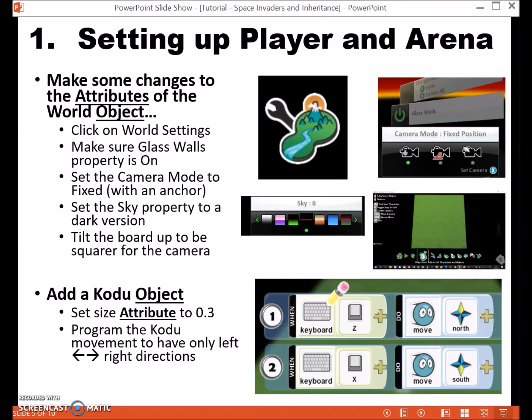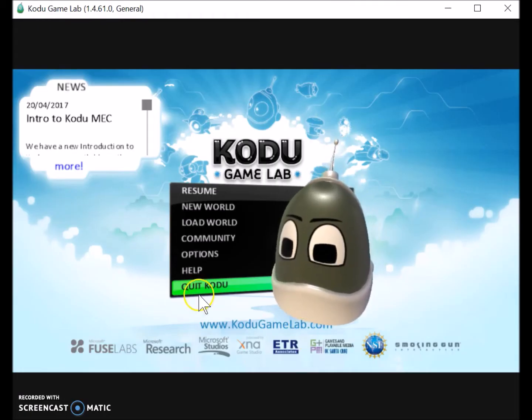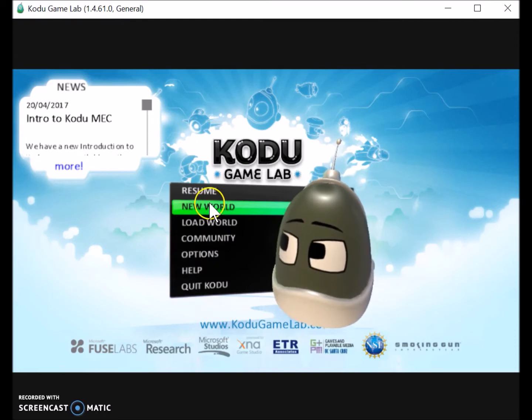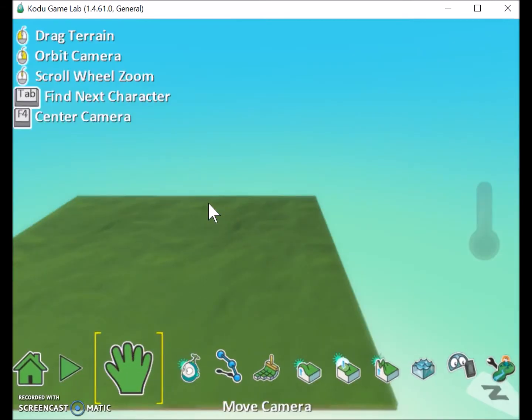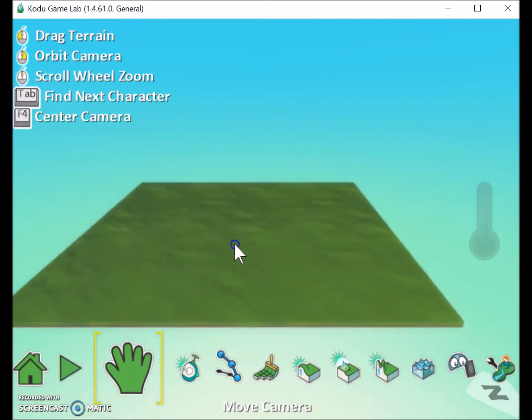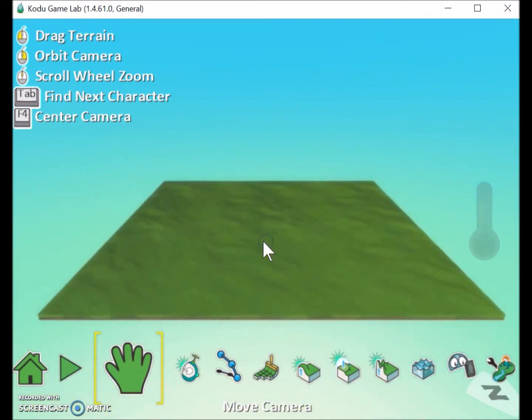We're going to start in Kodu now, and we're going to set up a world that we can create to make our Space Invaders. In Kodu, start with a new world. And one of the things that we can do with this world, with the hand tool, we can move the world to be in a more central position.